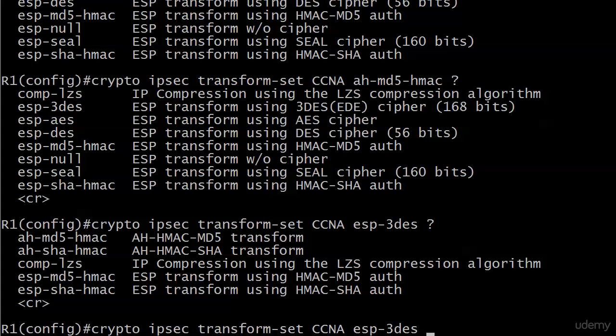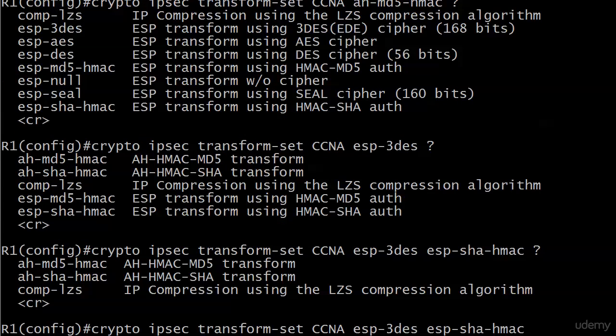Also notice, one more thing I wanted to point out here, notice the CR there. So that means this is a legal command in and of itself. So the authentication options are still there, but they're not required. You can just go with only encryption. But I'm going to go with ESP, SHA, HMAC. And then you'll notice you're down to your AH options and your IP compression options because you've already chosen your two ESP options. That's what I'm going with.